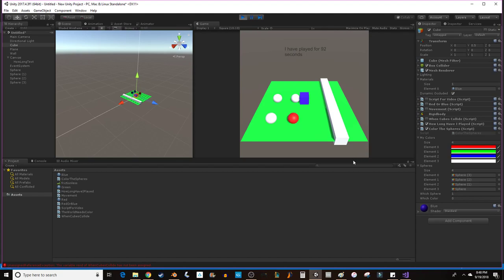Cool. So we have total control. We can make all of these different colors if we want. So let's make that one red. Let's make this one green. Let's make that one blue. And that one can remain white. So now we have 4 different colored spheres.